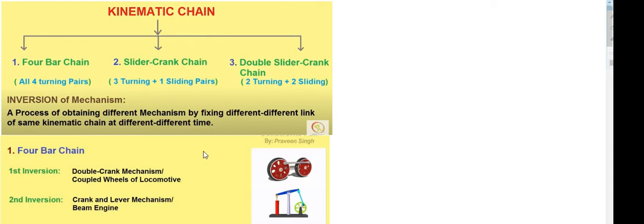Hello students. We will now be dealing with the slider crank mechanism. We have already done a video on the 4-bar mechanism or 4-bar chain. There are three kinematic chains that are important for our scope of study. The first is the 4-bar chain, the second is the slider crank chain, and the third is the double slider crank chain.